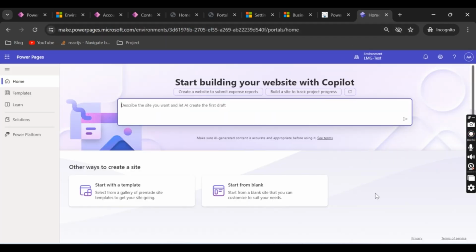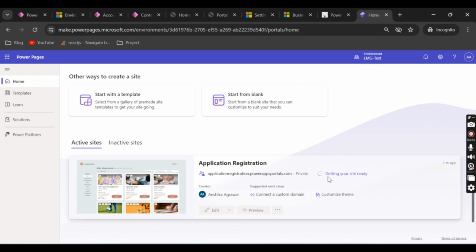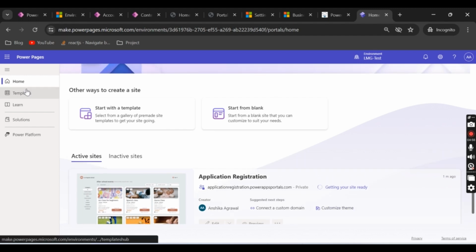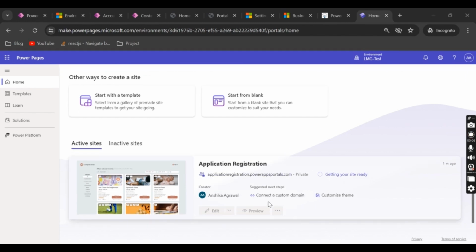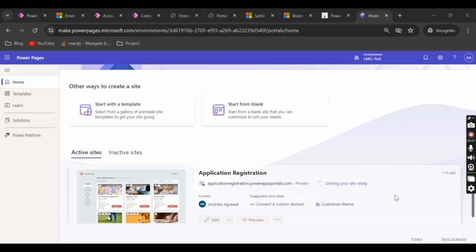So let's see. Yeah, so it got created. If you see, it says getting your site ready. Whenever you have any website, you will always see active sites and inactive sites. So here, this is the one that we have created. It will take some time to keep all the configurations ready.